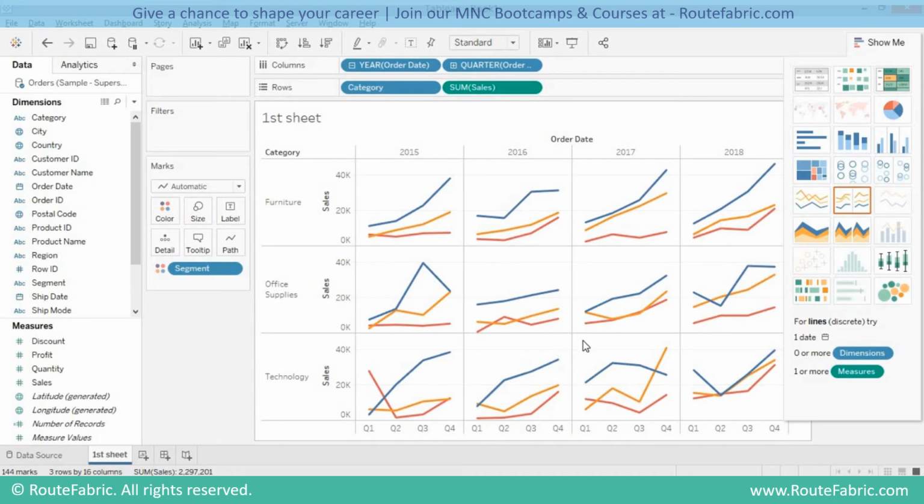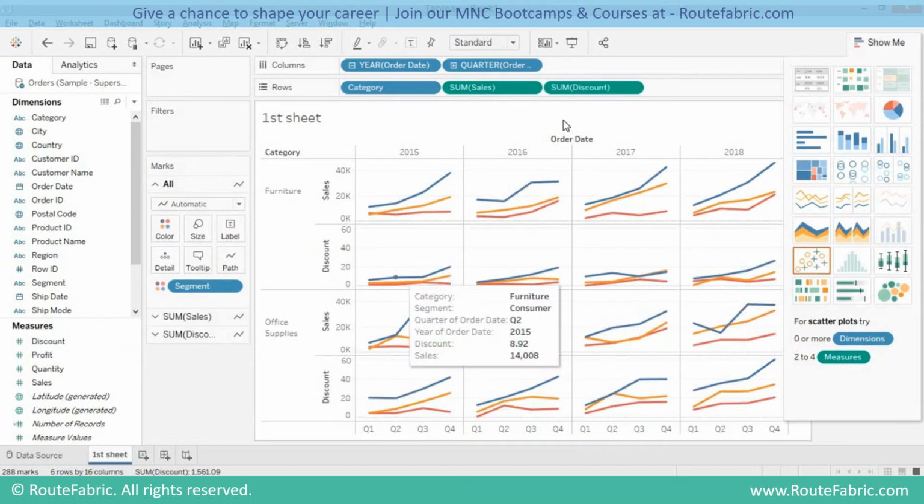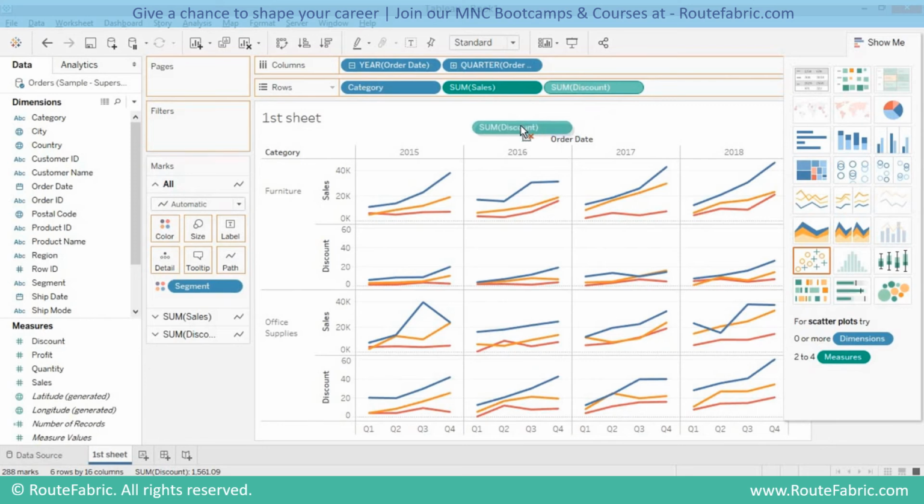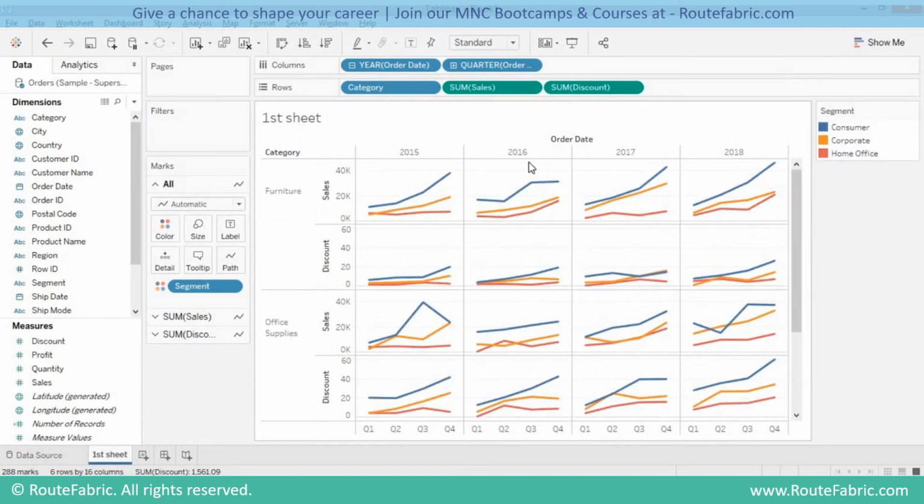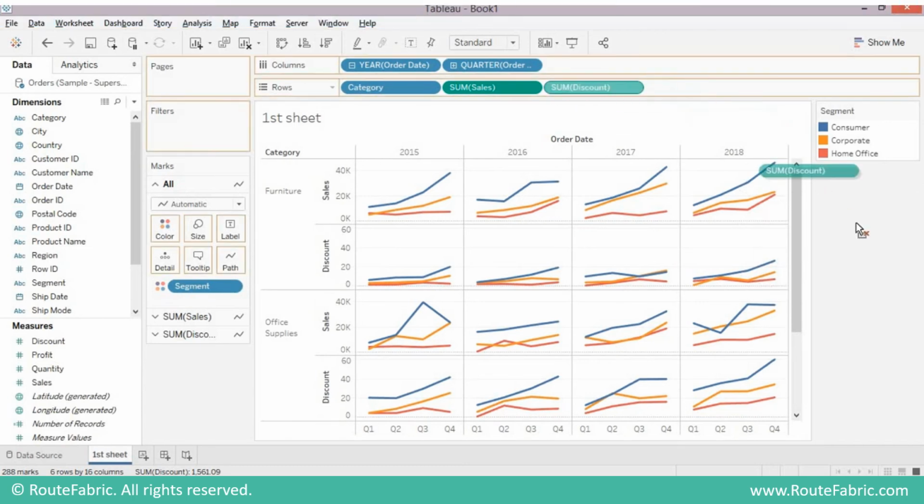Now let's add one more measure. Let's double click on this discount. Sorry, not discount, we'll remove discount. Anyways, discount is also fine, but what you can see is it has added sales and discount to the same here, and the chart has become very messy. So let's remove discount for now.